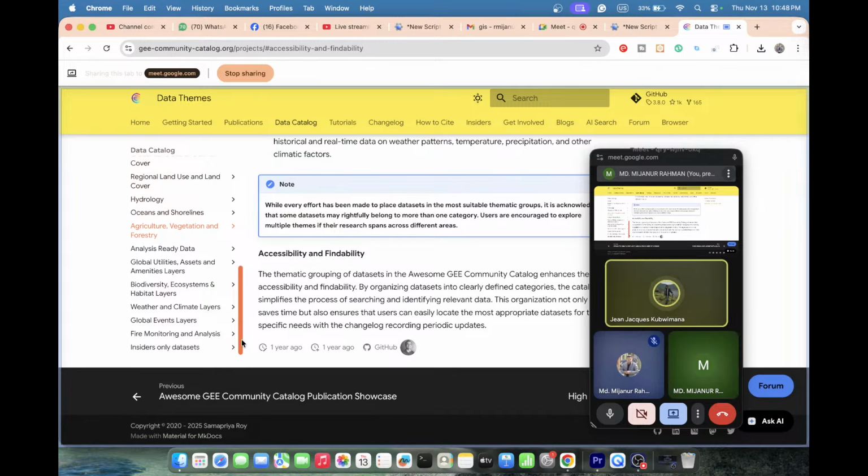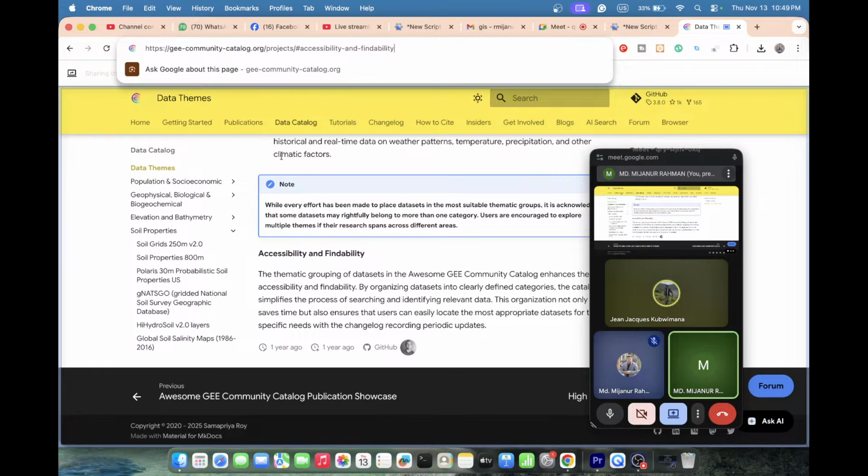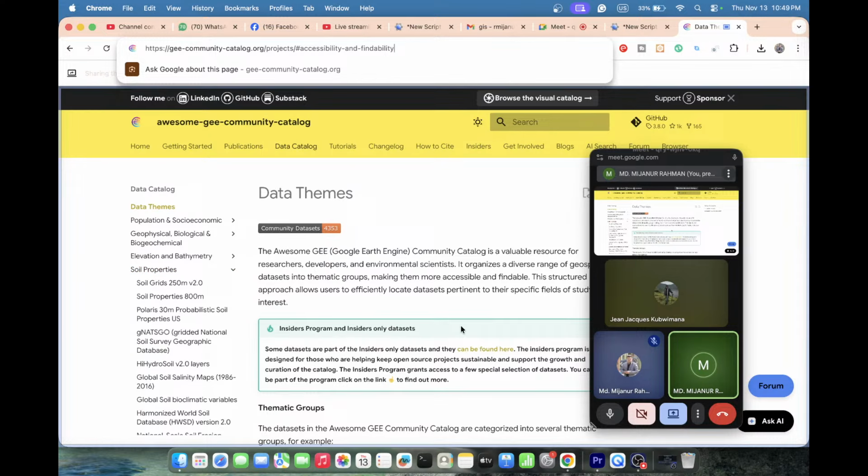So can I get this dataset by using the geographic coordinates? Yes, it is also possible. This type of data we can easily use in Google Earth Engine. Okay, so this is another source of Google Earth Engine data, the community data catalog. In the community data catalog we can easily use this type of data in the Google Earth Engine code editor. We can simply import this type of data, create the map, or make the analysis.